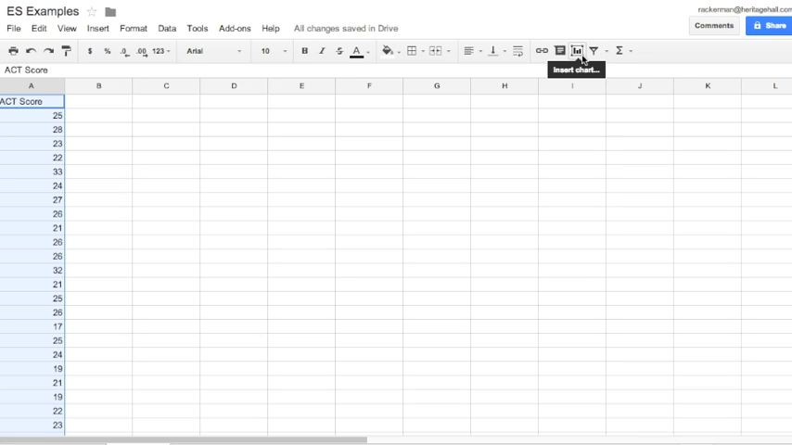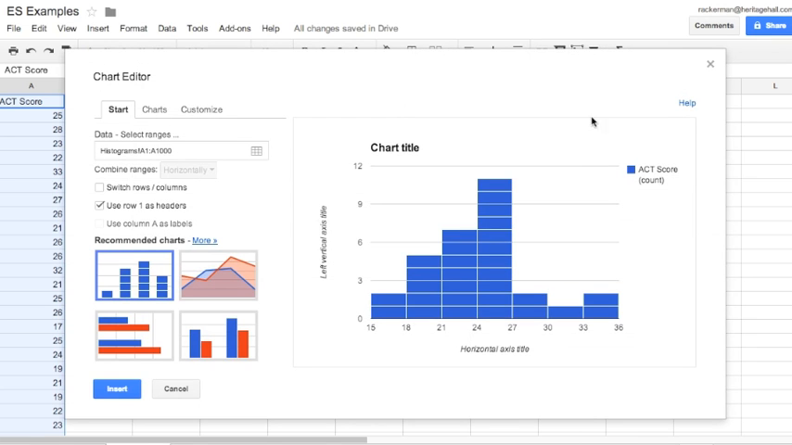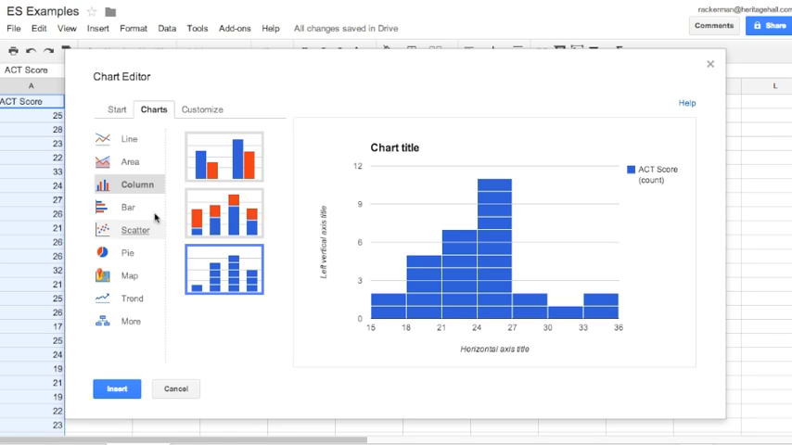We want to create a chart, so we can insert a chart like that, and you can see that it's already recognized that we want to do a histogram here. If this histogram doesn't automatically pop up, we can get to it under the Charts tab. It's a column graph, and there's an option for histogram down at the bottom here.